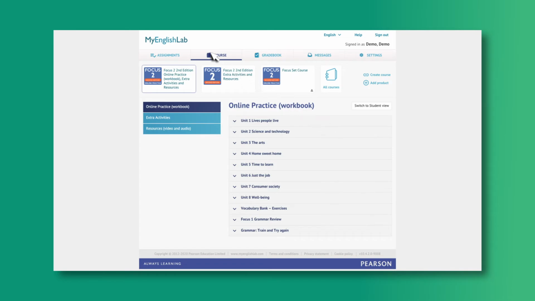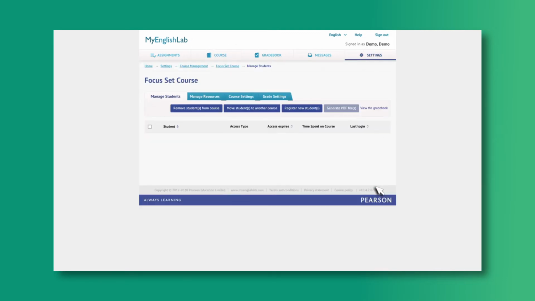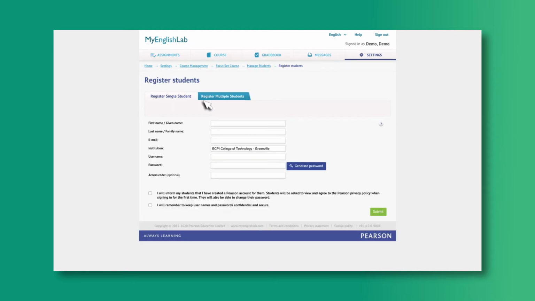Students can register on My English Lab and join the course with the course ID. Alternatively, you can enroll students yourself by creating new usernames and passwords for them. To register each student, click on the Settings tab. Under Course Management, click on Manage for the course. Under Manage Students, click Register New Students, then Register Single Student. You can now enter the first student's information and generate a password for them. Click on Submit. The username and password will be generated automatically. However, it can always be edited later according to your preference.